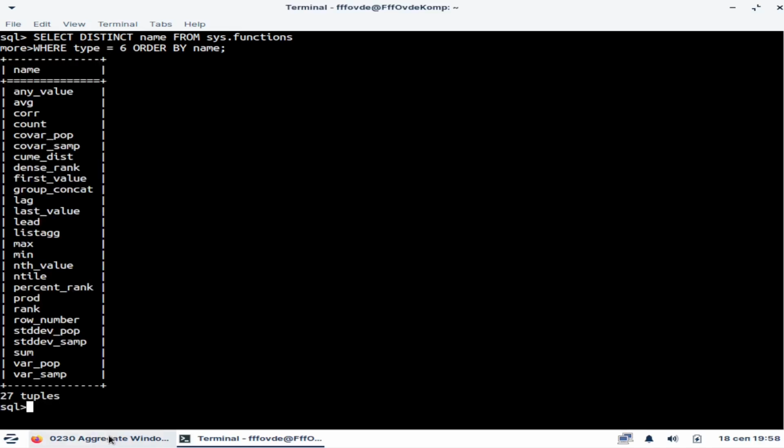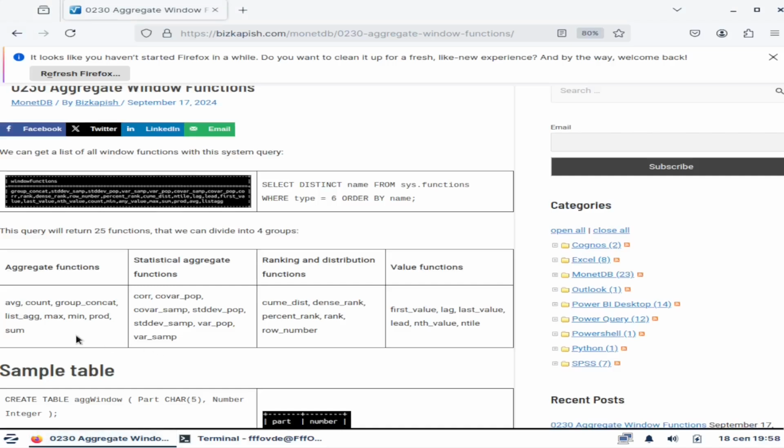If for a moment we jump to this web page, we will see that these functions can be divided into 4 groups. So we have aggregate functions, statistical aggregate functions, ranking and distribution functions, and value functions. In this video, we will talk about aggregate functions and statistical aggregate functions. But first, we will create one sample table.